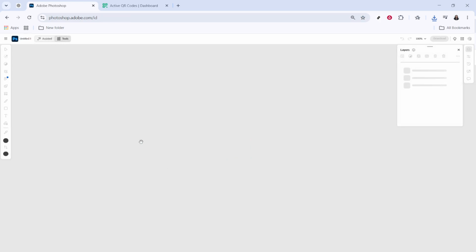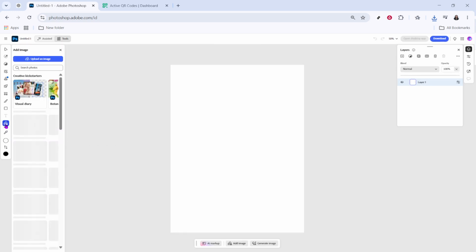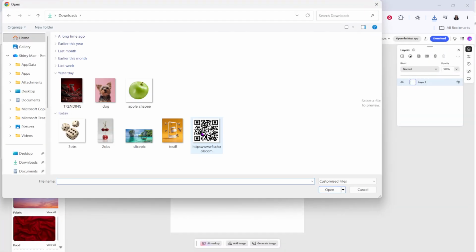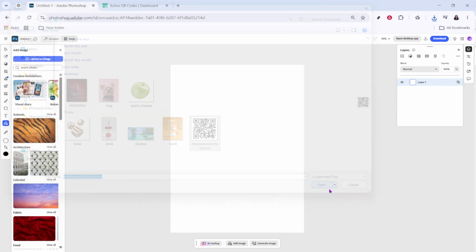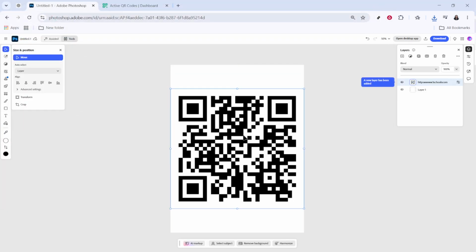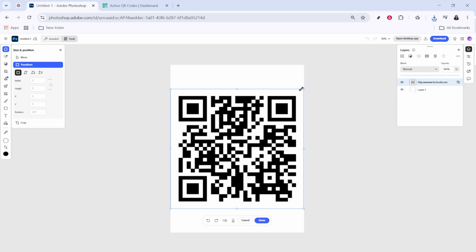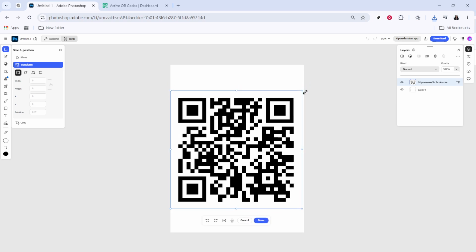With your document open, import the QR code by dragging the PNG directly onto the canvas. You can also use the File menu and choose Place Embedded. Photoshop will put the QR code on its own layer, which makes it much easier to adjust without affecting the rest of your design. Now select the QR code layer. Use the Move tool to place it roughly where you want it, then drag a corner handle to resize it. Try to resize only from the corners so the proportions stay correct. That helps keep the code sharp and scannable.